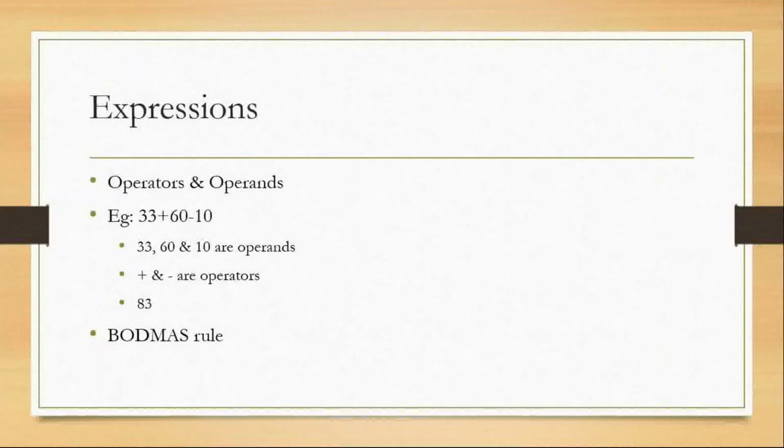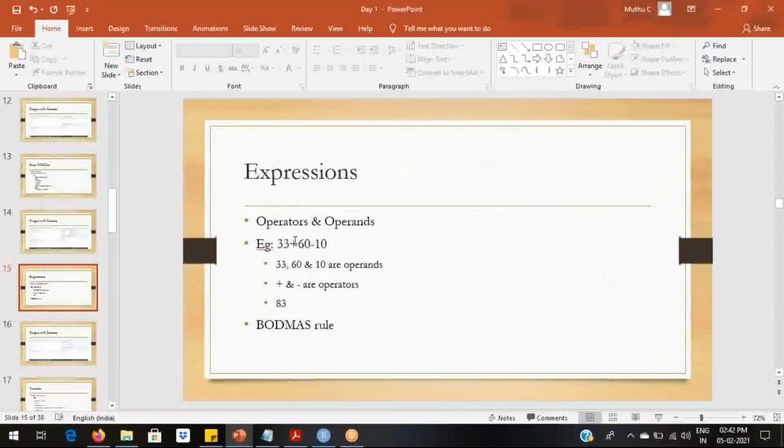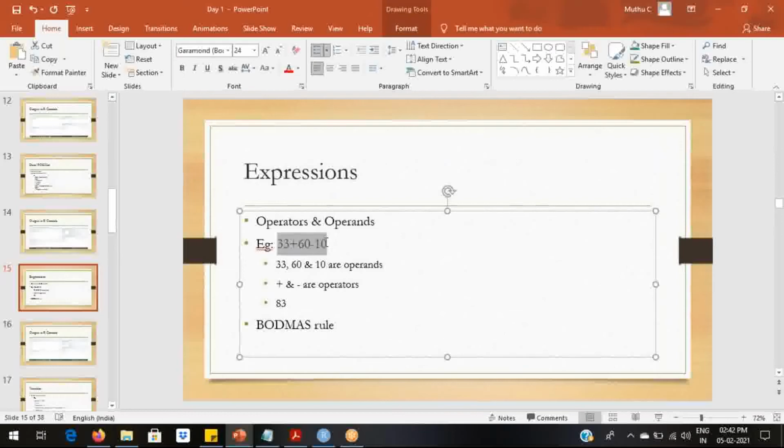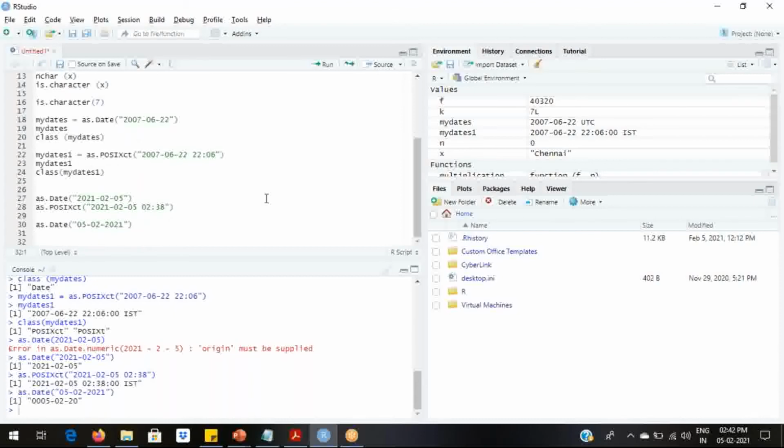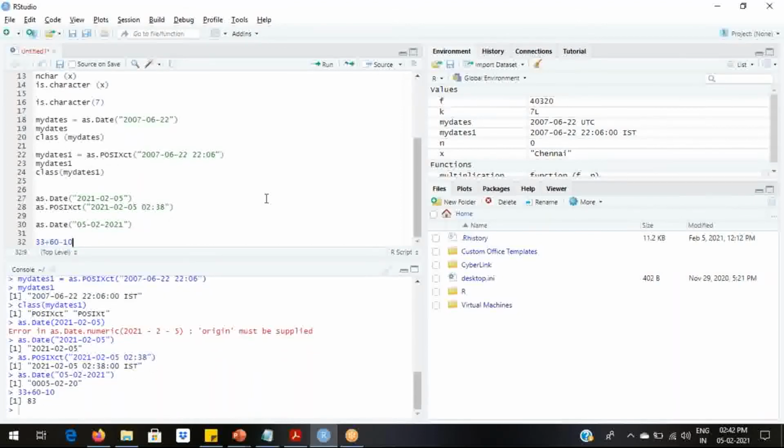Let's try executing this in RStudio. So we have got the same output that we saw in the PPT. Can anyone tell me which part of the expression will get executed first? 33 plus 60 or 60 minus 10?